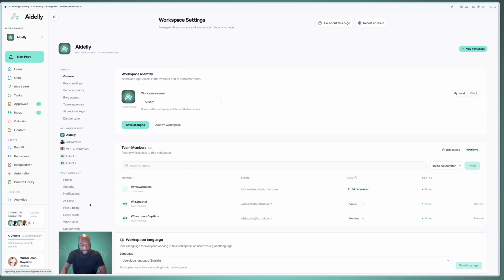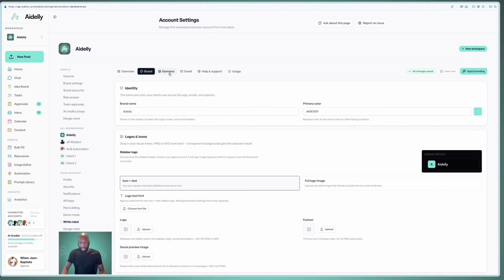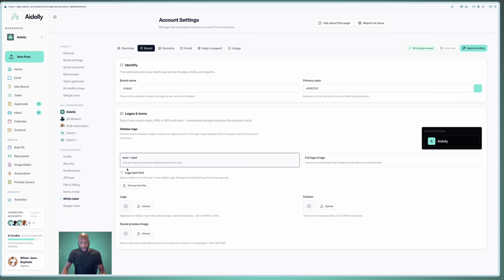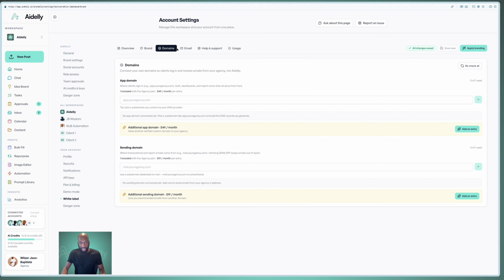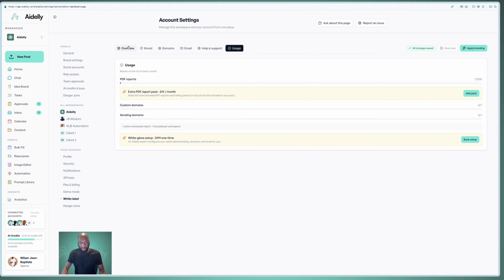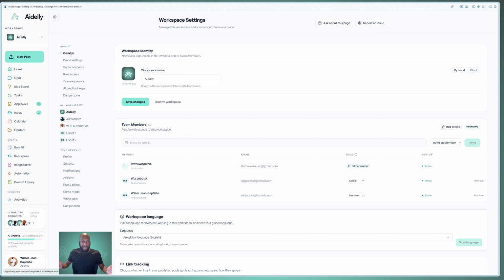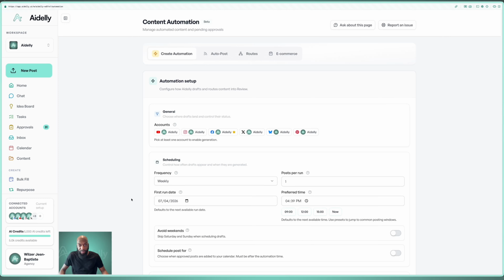And lastly, for agency, if you go down here to white label, you can set up white label on your entire account. And we have new settings for watermarks, richer logo settings, and of course, domain and email and all of that great stuff. Those are just some more ways you can customize your workspace as an agency.